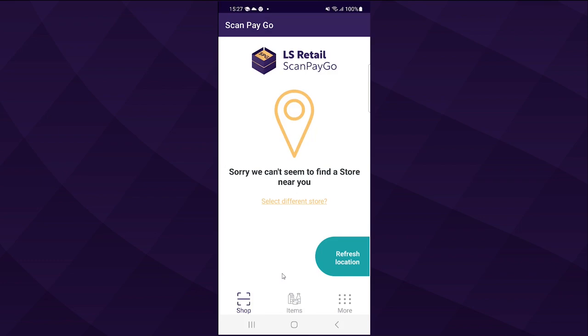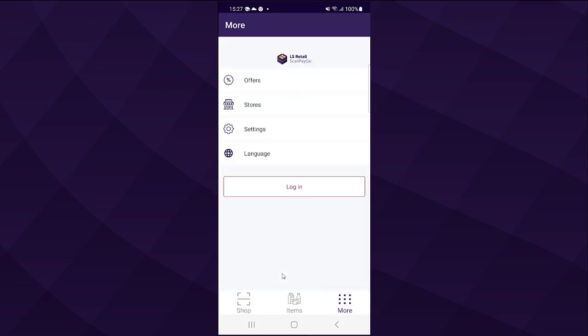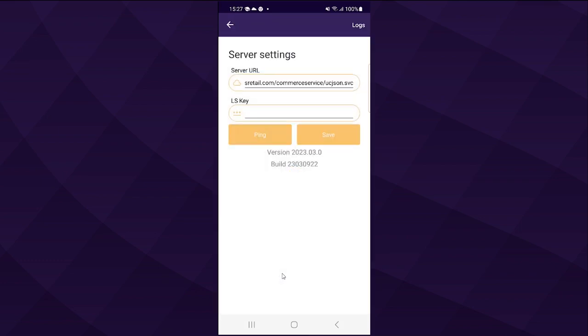Here we are again. Let's look into more settings. Now you see that you will have the version 2023.3. That is the version of the app that works with the commerce service that is in your VM, the same version number. So now we need to do the same thing as we did in mobile inventory. We need to change the connection string.